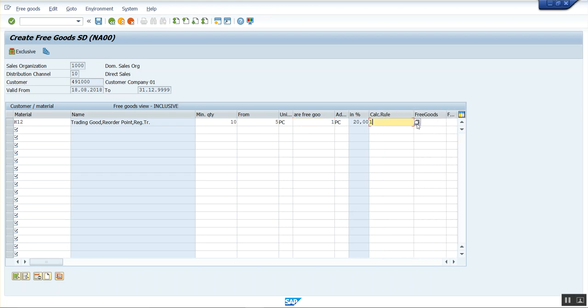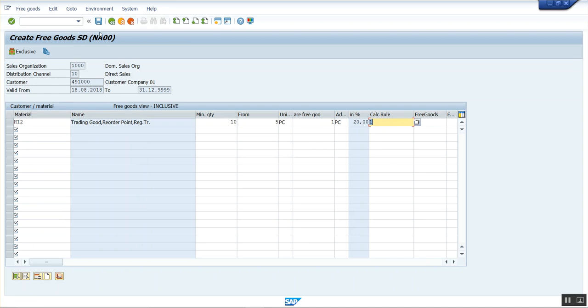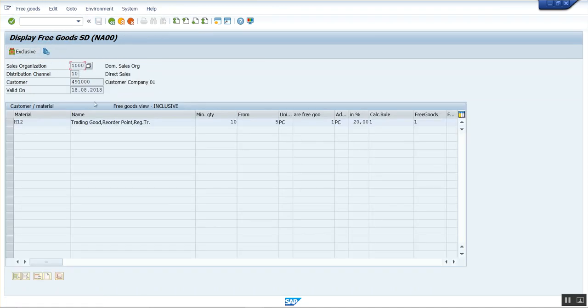There is some calculation rule there. We will not go into details. There is something like pro rata and unit reference data. So let's save this condition record. This condition record is saved. You can go and display it here. So this is our condition record.